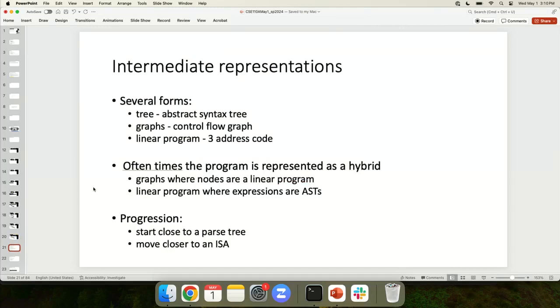So, like we said, intermediate representations, we have several forms. The first form is a tree, the abstract syntax tree. We're also going to see graphs. Graphs are really good for optimizations, and those are called control flow graphs.